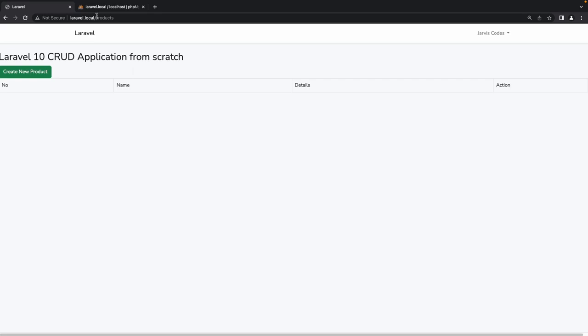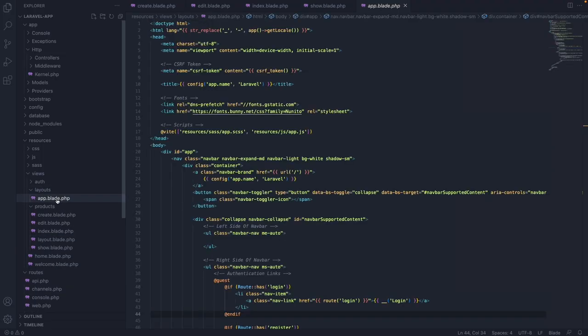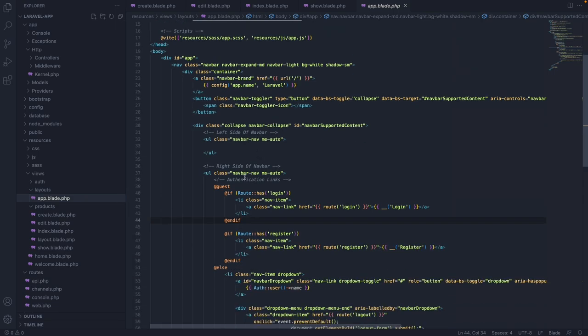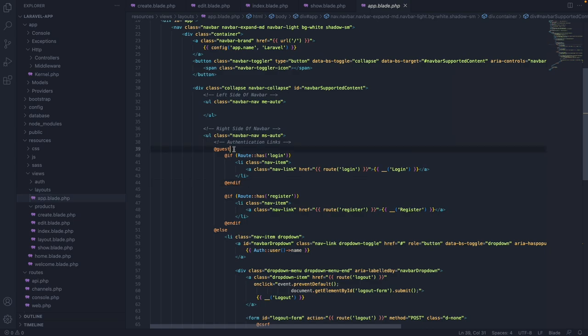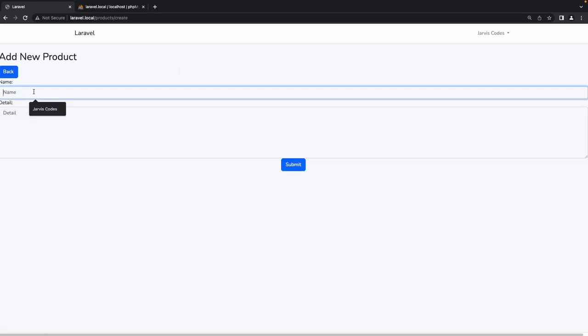So let's head over to the layout file. So this can be found under layouts, and let's open it, scroll down a bit, and then you will find an if statement that will check if the visitor is a guest, then it will show the login together with the register button. If the user is not a guest, then it will show the navbar with the current user that is logged in. So let's head back to the web app, and inside here we're going to create a test product, and we're going to name this Jarvis Codes.